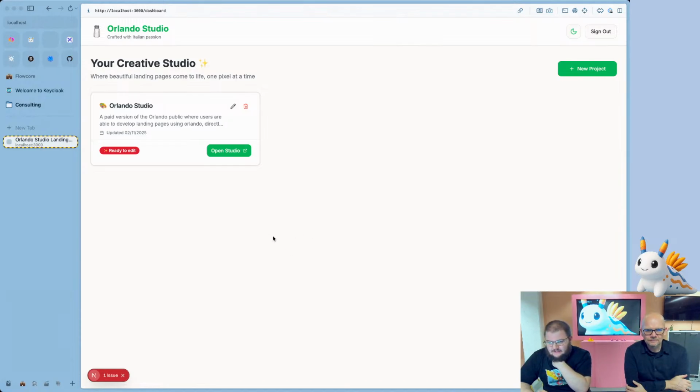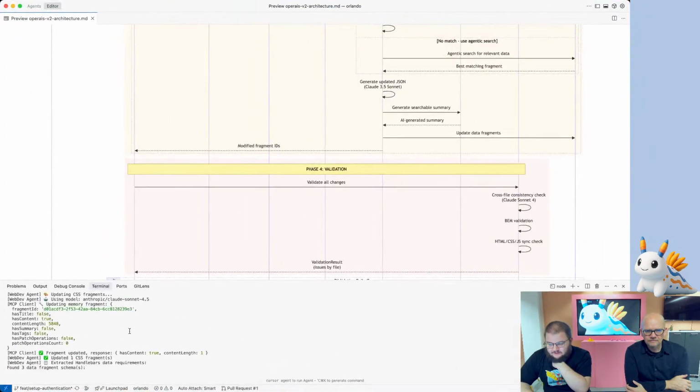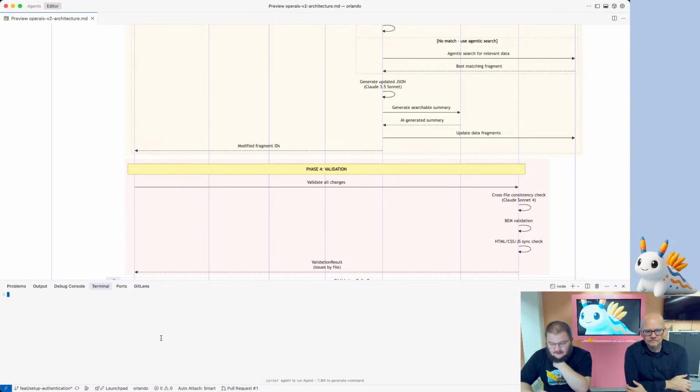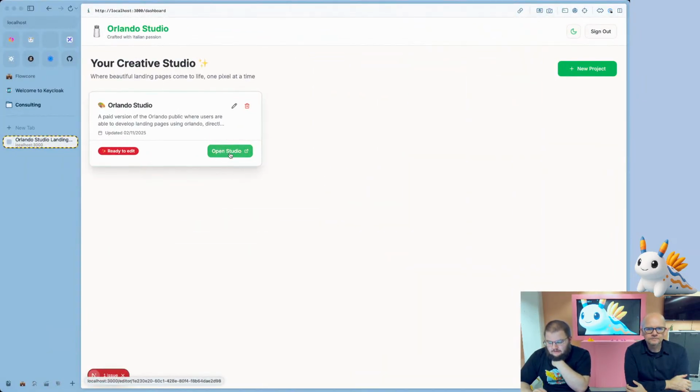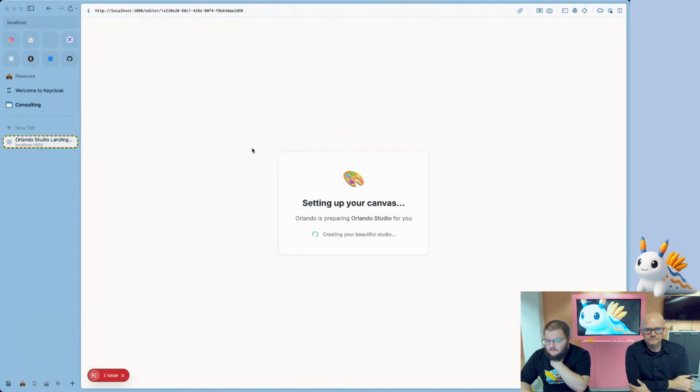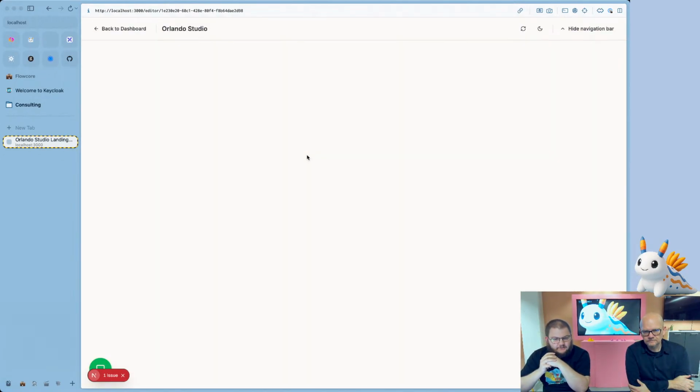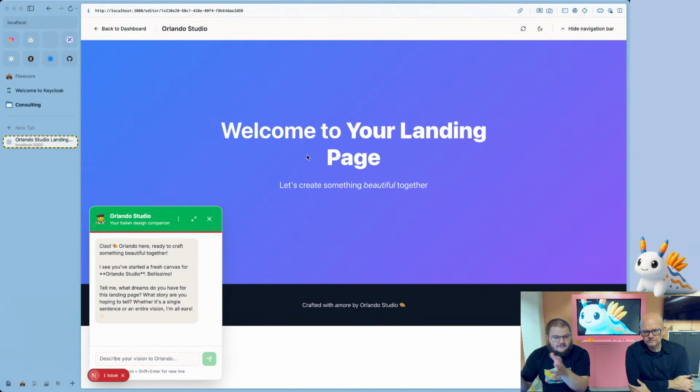I'm currently running it locally, as you can see in the terminal right here, so we can have a look at the logs to see what happens. If we go back to Orlando Studio, I will just open the studio. And from there, he sets up a boilerplate canvas. This is our first quick iteration of it. And that's it. Now he created a website.